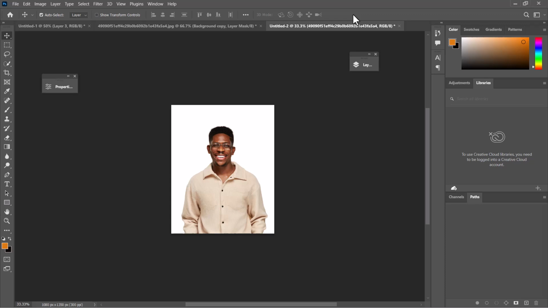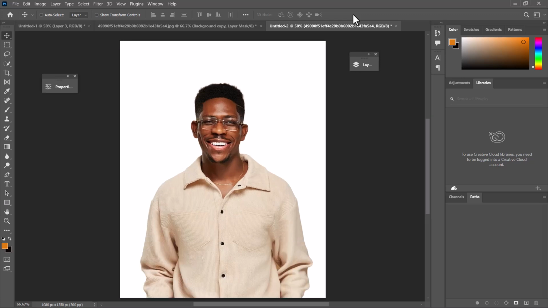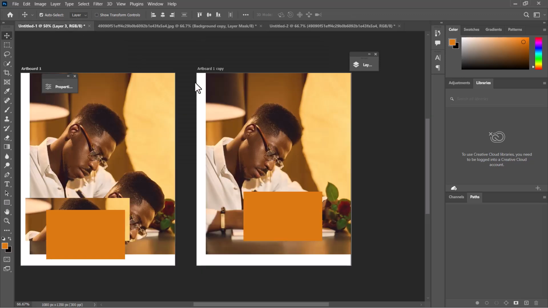You need to remove the background first, then before you take it to the new file where you want to start working on it, and then you proceed with your work. So let's go back to explaining the other tools here.